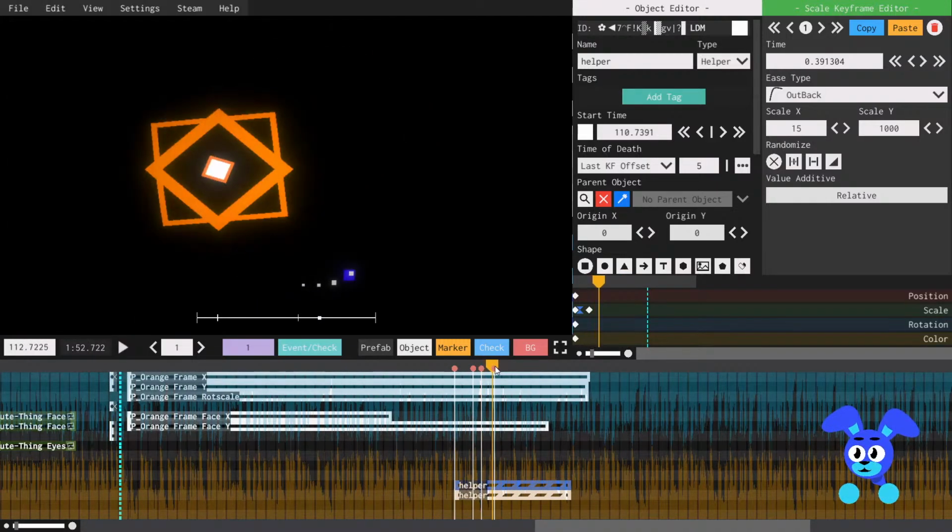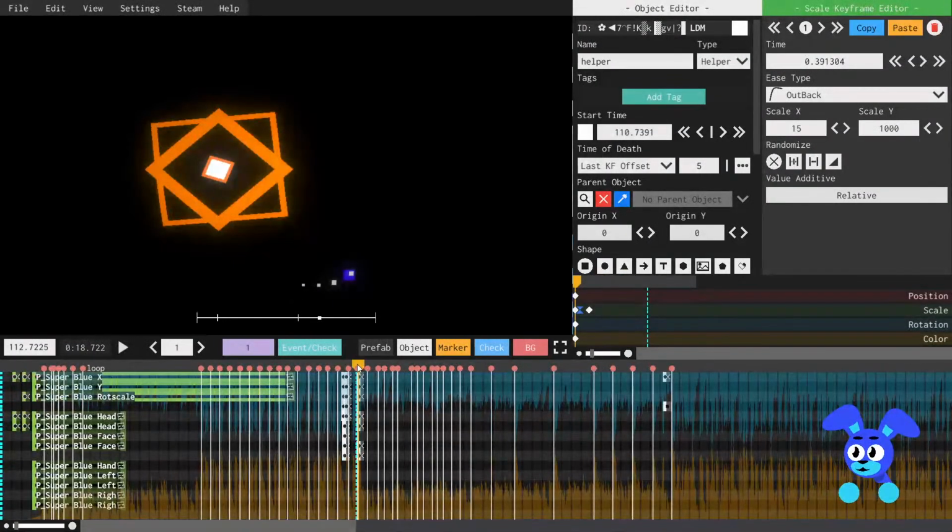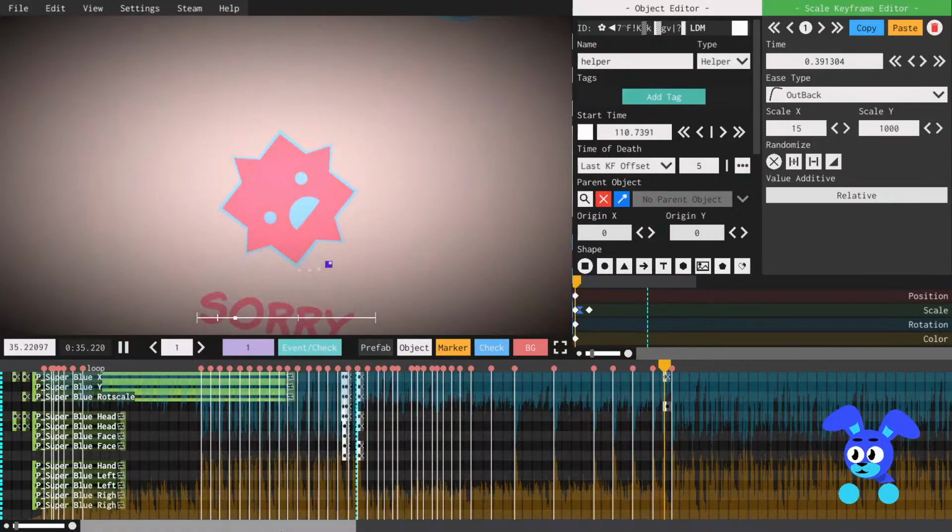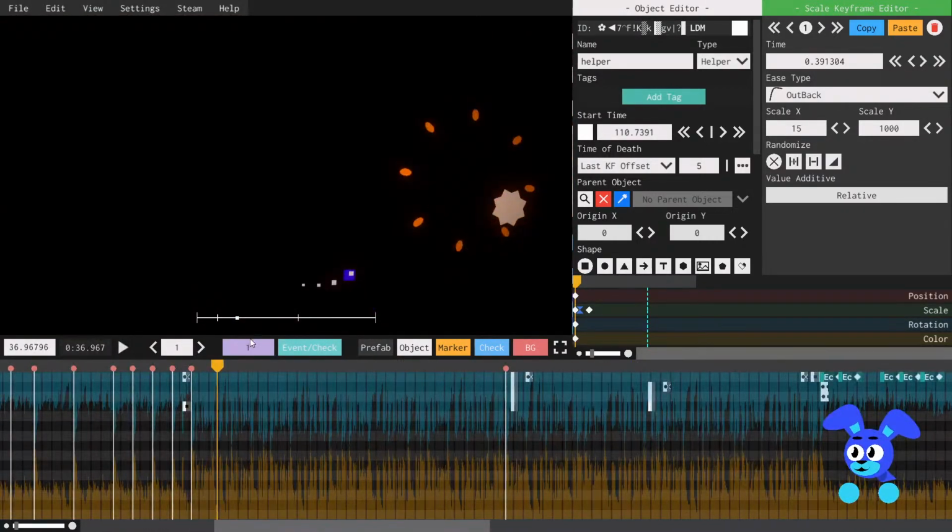I'm gonna do like a wave effect here. I think I already have a wave effect earlier somewhere around here. Yeah, right here. So I can use this effect.